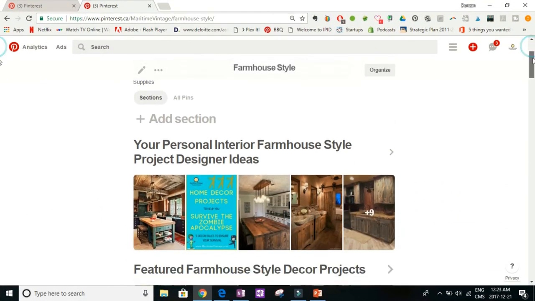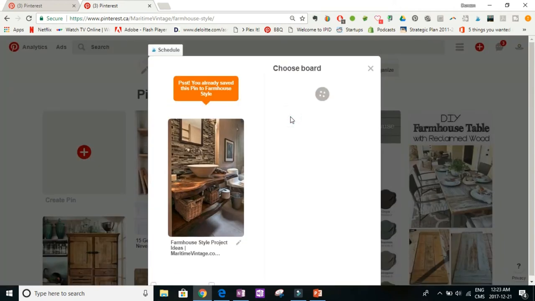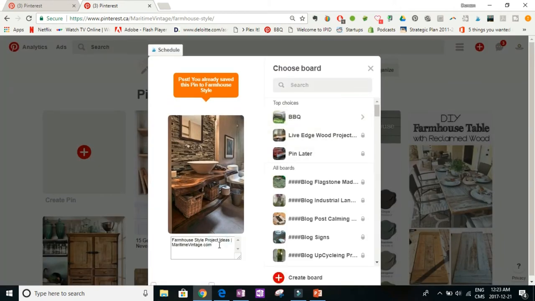The part we're going to focus on now is the pins themselves. So if you actually go into the pin itself and you're going to say, I'm going to pin this onto one of my boards, you hit the save button. And what most people miss, and it's often forgotten, is they keep the old description down here that the previous person had put in. In a lot of cases, it might be Jane Doe.